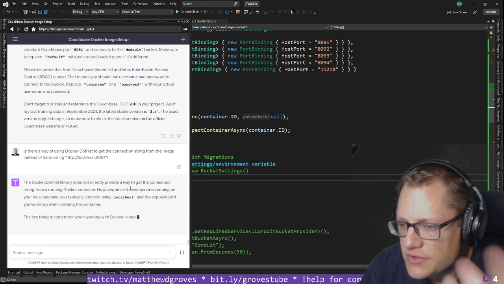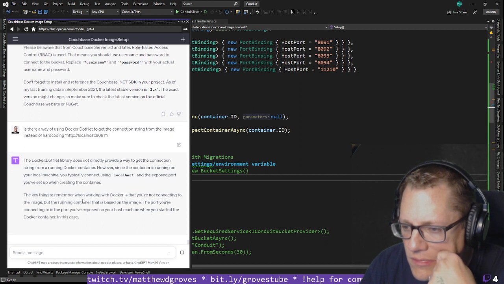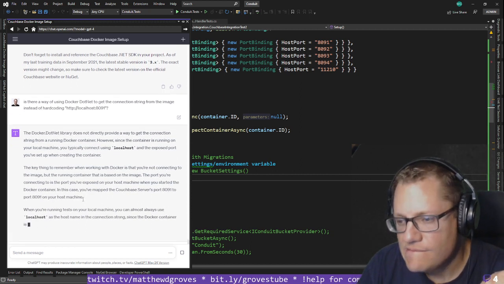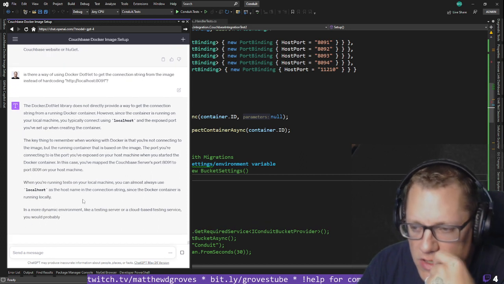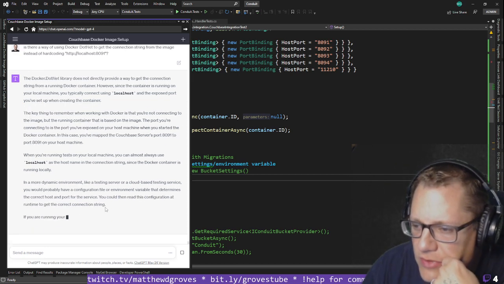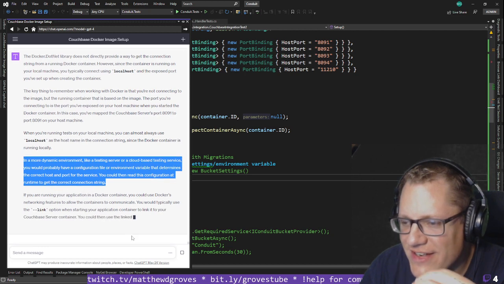Typically use localhost and expose port. Yeah, okay. Yeah, 8091, okay. You'd probably have a configuration file or environment file, correct host and port for the service. See, that's not what I'm trying to get though. I'm trying to get this all done in C Sharp.